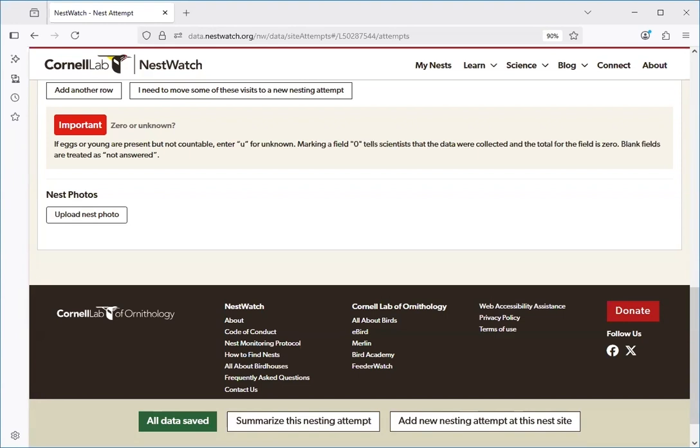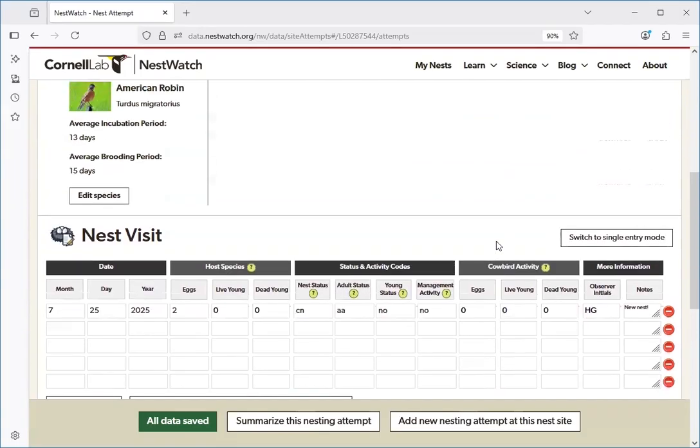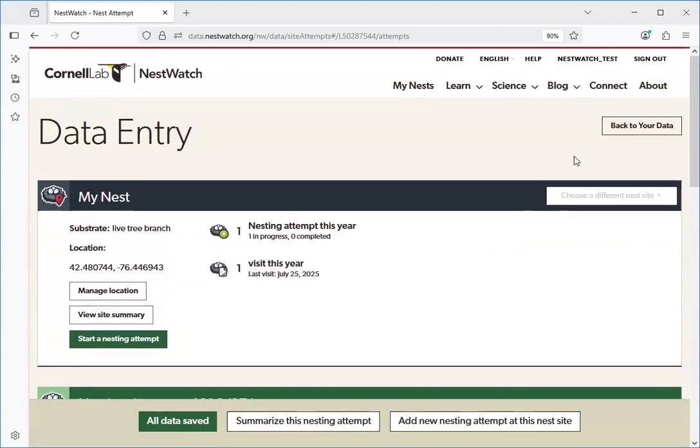The other options here are to summarize your nest or to add a new nest attempt. Only one attempt should be active in the nest at a time, and you don't need to summarize your nest attempt until the birds have stopped using the nest. So, we'll go over how to summarize and end an attempt in another video. Otherwise, once your data is saved, you're all done. Saved data are saved to our database automatically. Scroll back up to click the Back to Your Data button to return to your My Nests page.